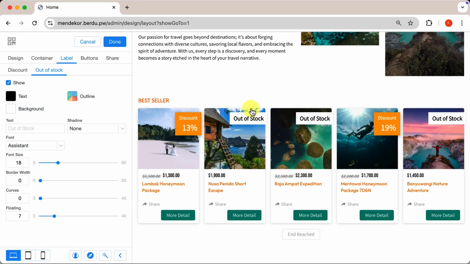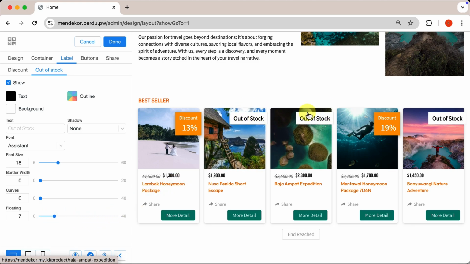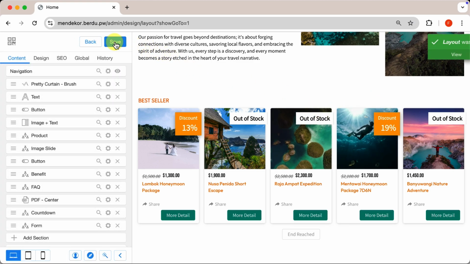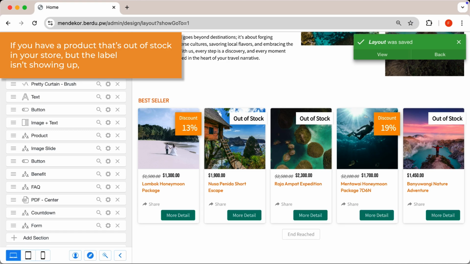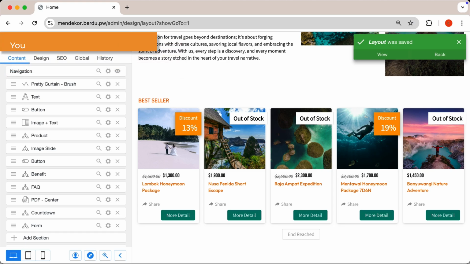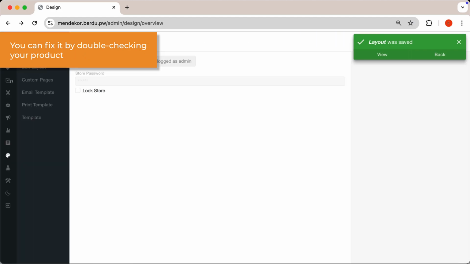Here's how your store homepage now looks with both discount and out-of-stock labels applied. Once everything looks good, click Save. If you have a product that's out of stock in your store, but the label isn't showing up, you can fix it by double-checking your product settings.